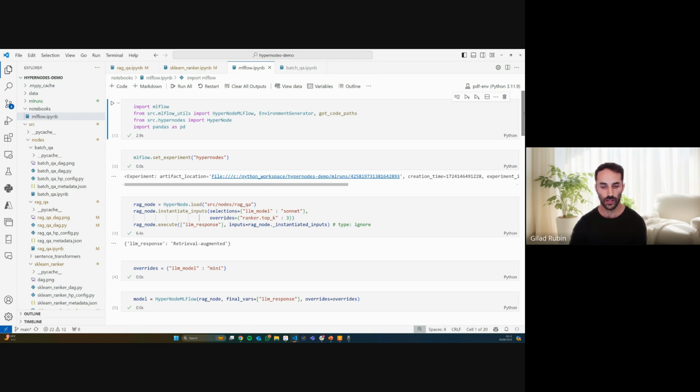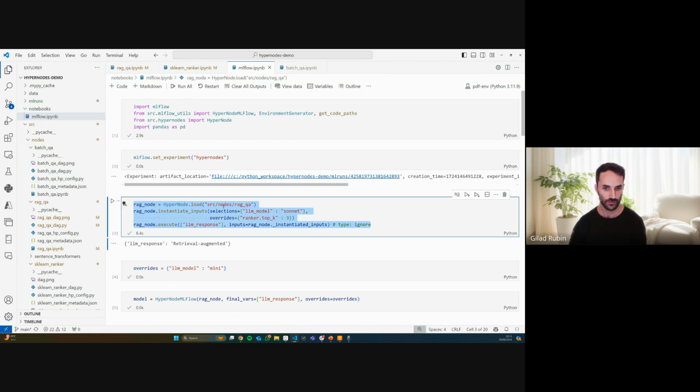And I just wanted to experiment and see how easy it is, and it's really easy. So the only thing I need to define is the node that I want from where it's located. I can define some selections and overrides for production. For example, I want to use Anthropic Claude Sonnet in production, and I don't know, change the path for the text files or something like that. I can do it here.